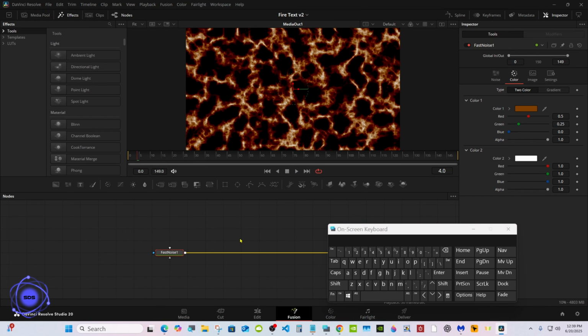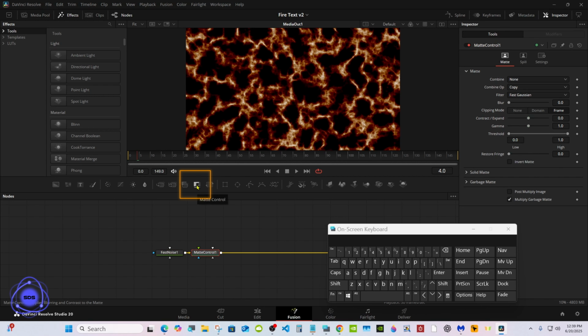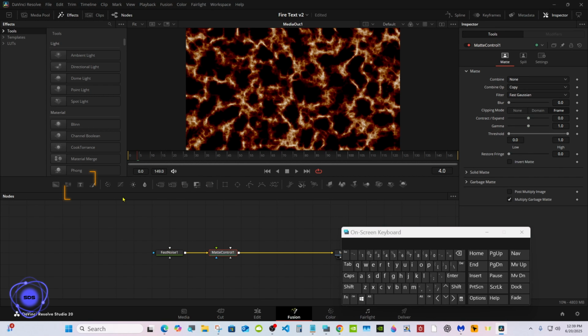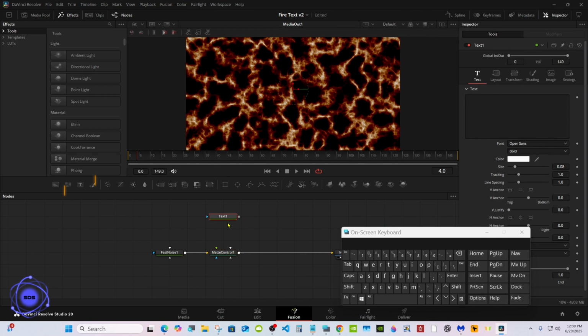With the fast noise selected, get a Mac control, the text node. When you plug that into the Mac control, you want to right click on the output of the text, take it down to the Mac control, and put it in a garbage mat.